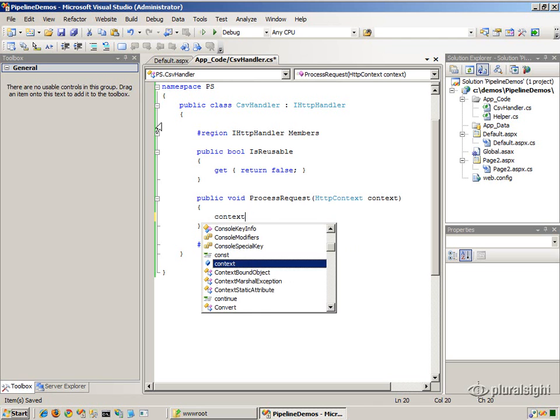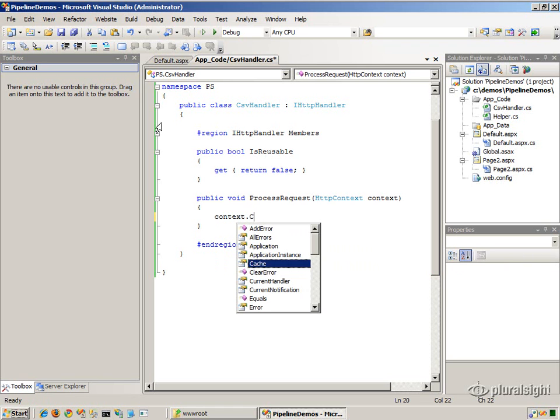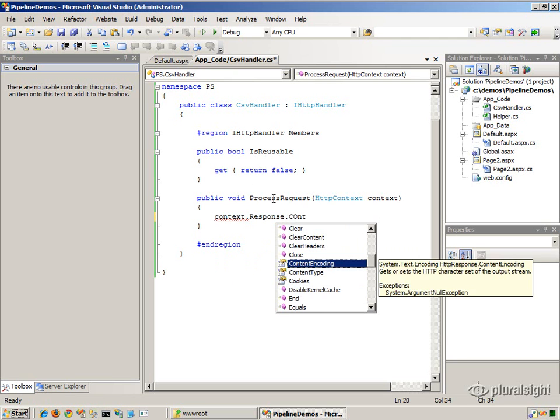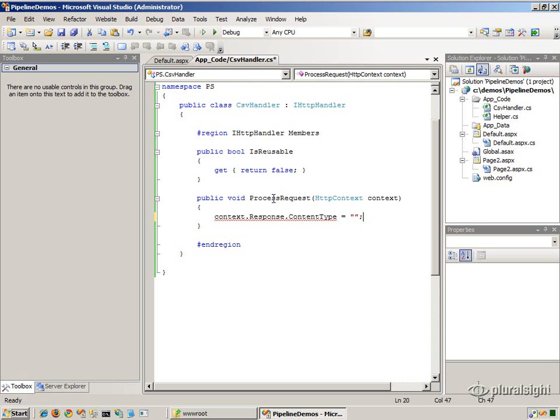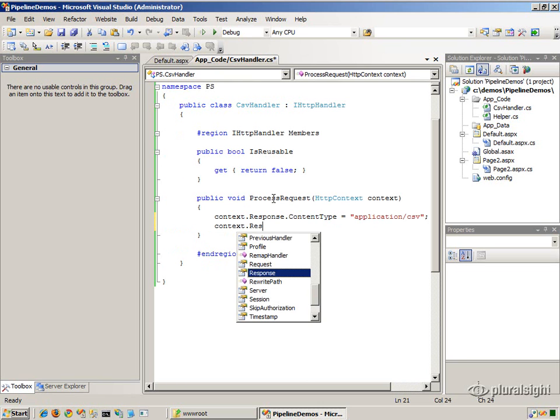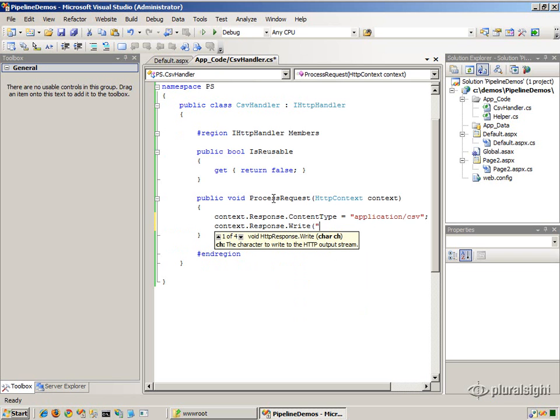So let's first set the type of the response. context.Response.ContentType, and we'll set the MIME type to application/csv. It's a very common MIME type for this type of thing. And let's go ahead and write something to the response now. context.Response.Write. Let's just do some numbers: 1, 2, 3, 4. And let's do a carriage return new line, 5, 6, 7, 8.